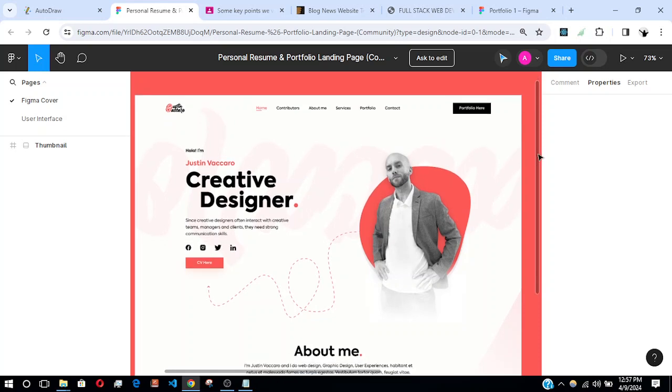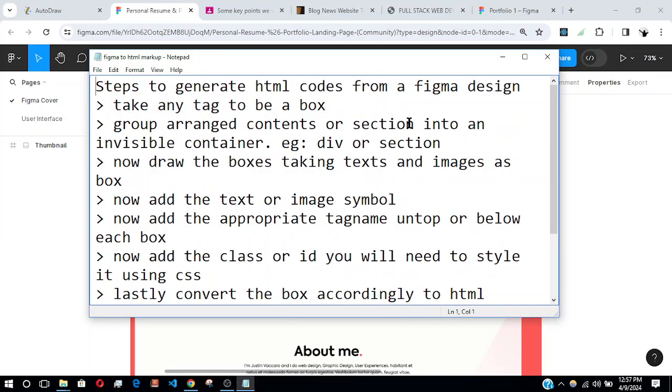So let's now begin. There are a few steps that I usually use when I'm working with a Figma file, and I would like to share that with you today. So here you can see steps to generate HTML code from a Figma design. The first step is take any tag to be a box. So that should be like a mental picture in our mind. We want to take any tag to be a box, and I'll demonstrate this soon.